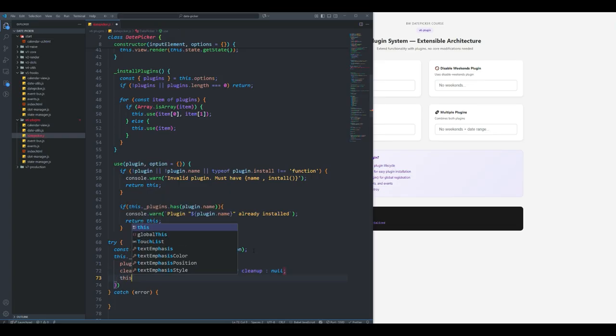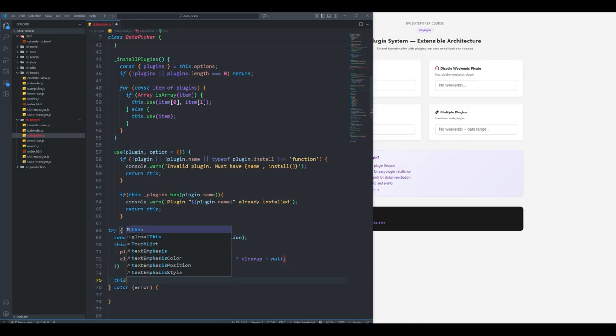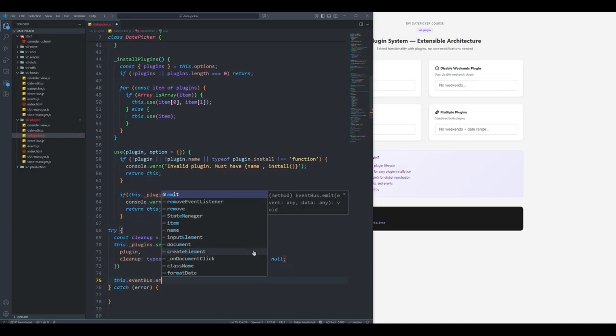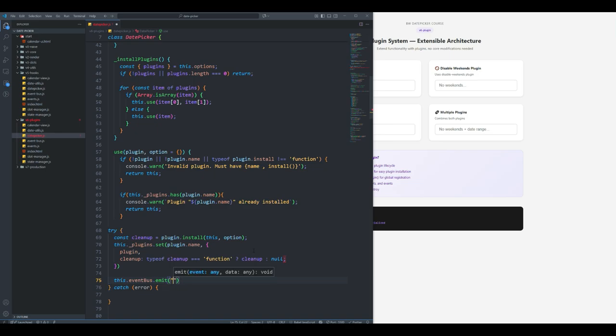And then we will emit an event, this.eventBus. Okay, not inside it, outside it. We'll say this.eventBus.emit, we will emit an event plugin installed. We will extract this into our events.js file. For now, let's just skip it, and we'll say this is the plugin name.